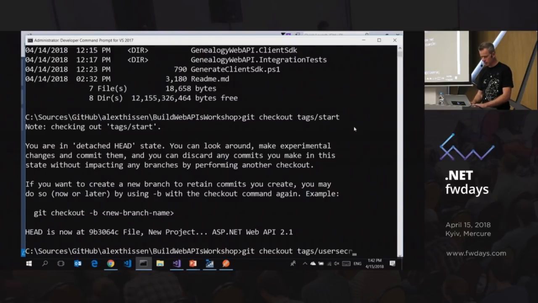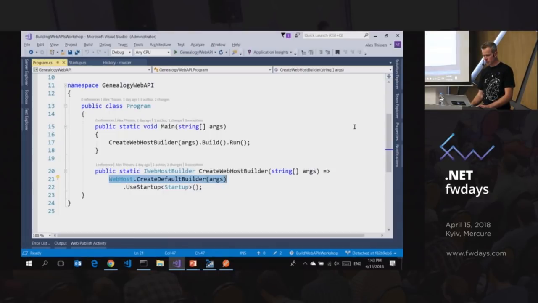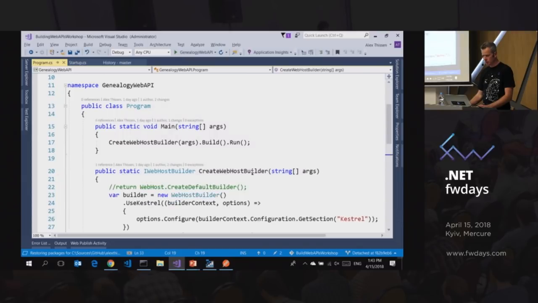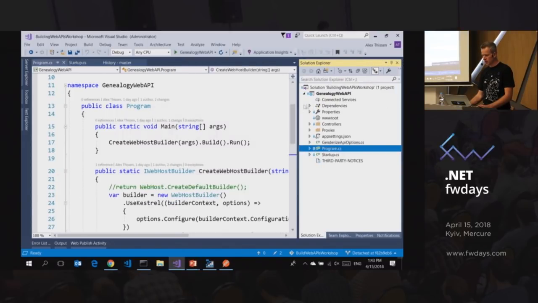Tags/user secrets. And this introduces a couple of things. But it should be reloading. Yes to all. So let's see what I did.